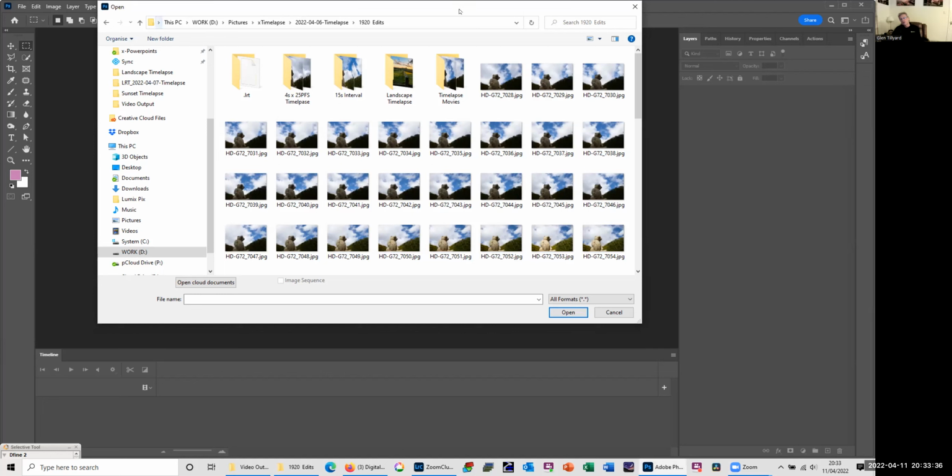I find it a really useful little shortcut to get the folders really quick. So now, because these are in folders, that's fine. I don't need to worry about those. So all you need to do is click on the first picture.